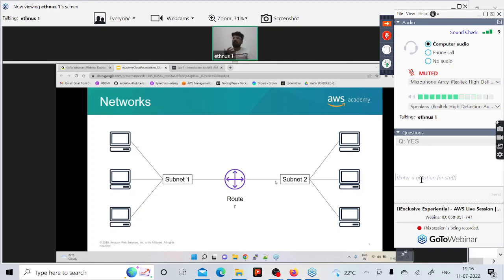Now, there are a few other components also which create the whole network. But in general, network is used for communication. With the help of networks, different machines can communicate with each other. Even humans can communicate with each other using the network. That is the basic definition of network. Okay. So let's go ahead now.